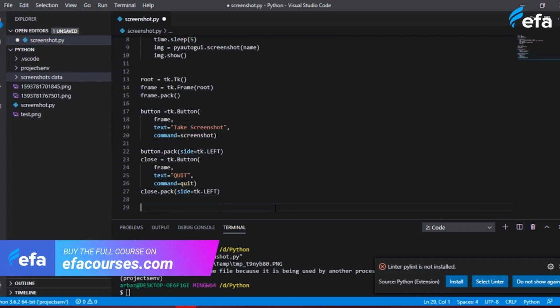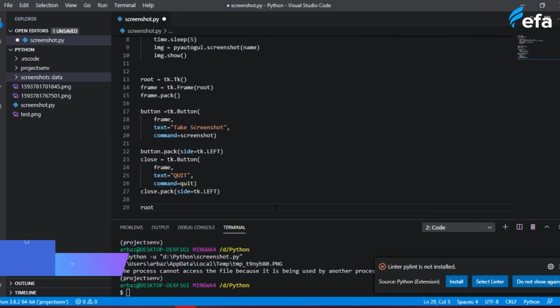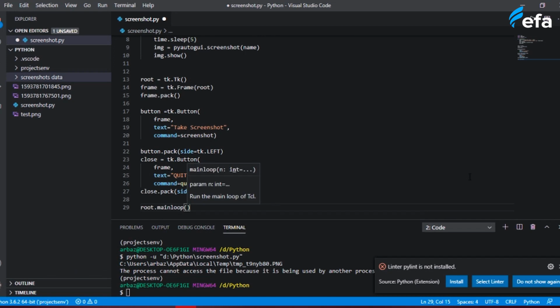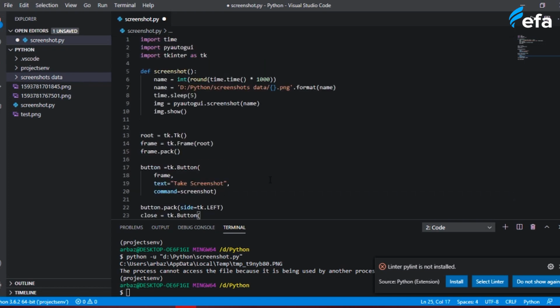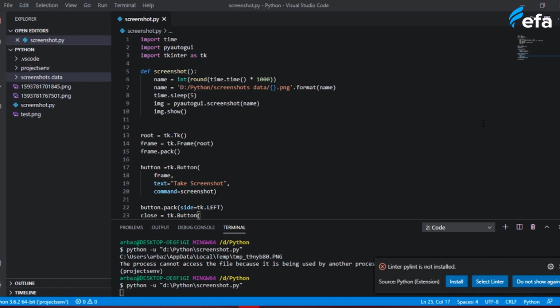And we will do root dot mainloop. If we save the program now, it will create a GUI for us which has two buttons, one with the text Take Screenshot and another with Quit. Let me save this program, and if we run it, it should pop up a GUI for us. As you can see here, we have got a GUI, and if we make it full screen, you can see that there are two buttons, Take Screenshot and Quit.